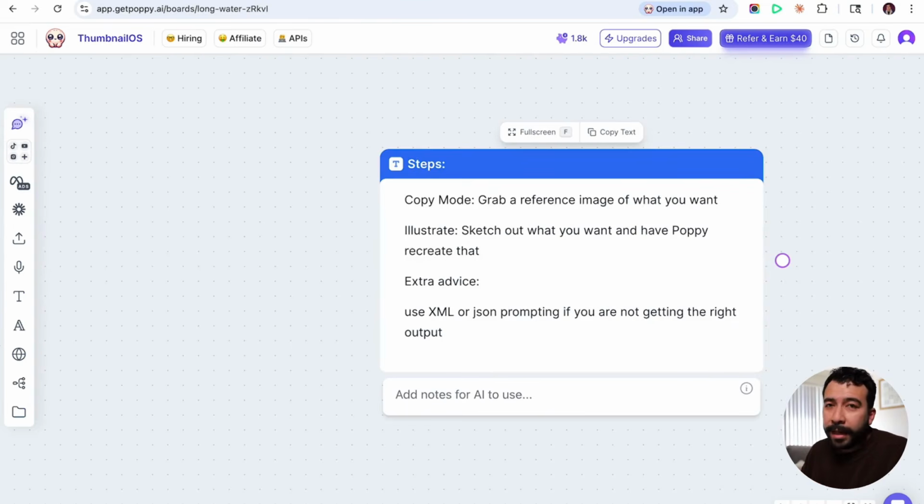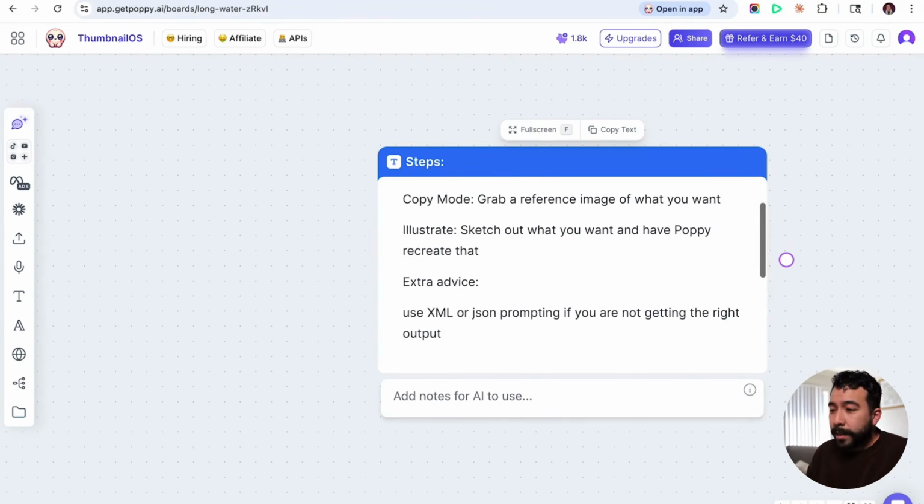Now, another thing you can try is illustrating something. So let's say you have a sketchbook or an iPad and you draw out what you want as a thumbnail. You can include that into Poppy, and you can create a thumbnail with your headshot reference or whatever the main subject is and use that illustration to create your thumbnail as well.